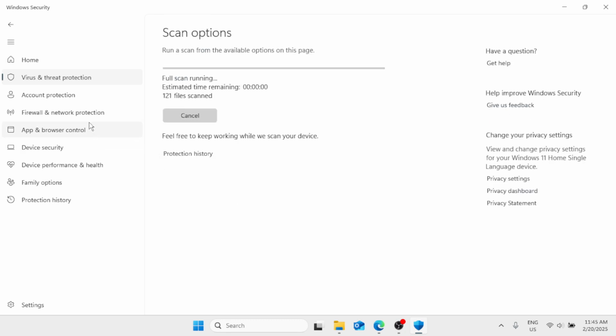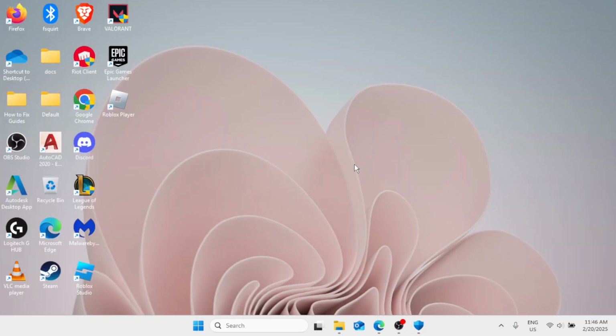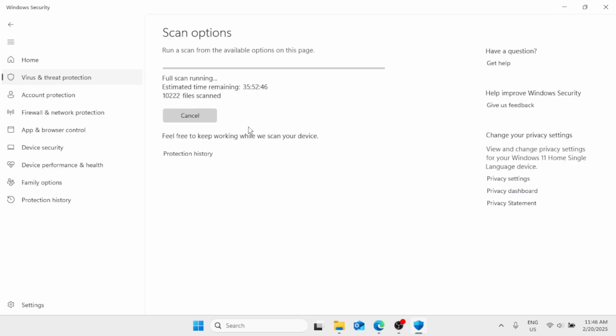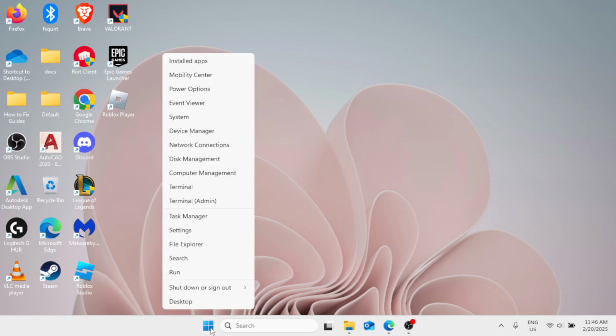Now, while the scan is in progress, you can simply minimize this and do your other tasks on your Windows, like creating documents or searching for info. And once the scan is finished, you can simply close this and then right click at the start button, shut down or sign out, and then restart your Windows.